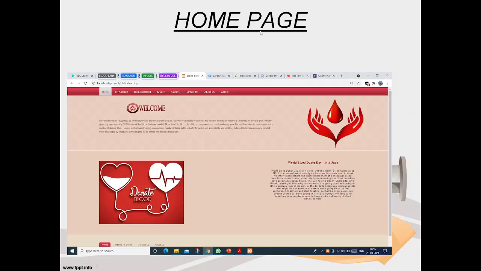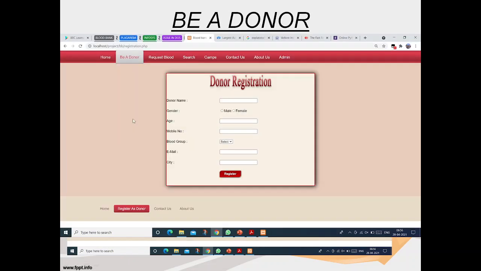And next is the home page of our website. This is the home page. And next is the be a donor section. In this section, the donor can register by entering their donor name, gender, age, mobile number, blood group, email, city, and then register from here.